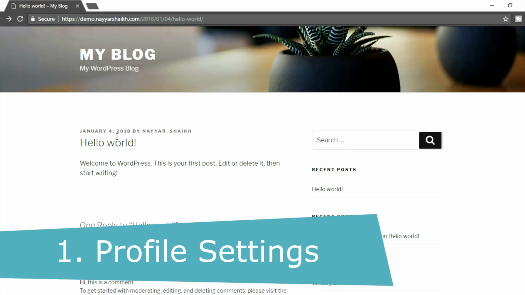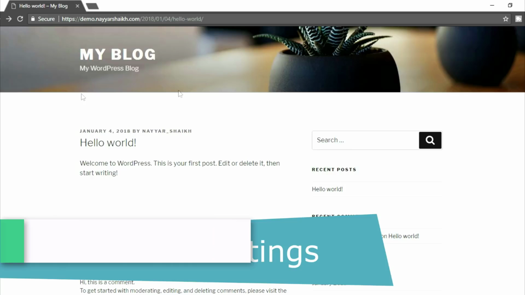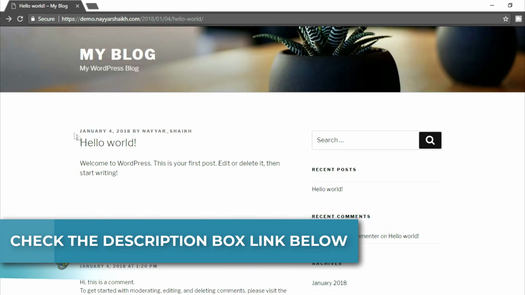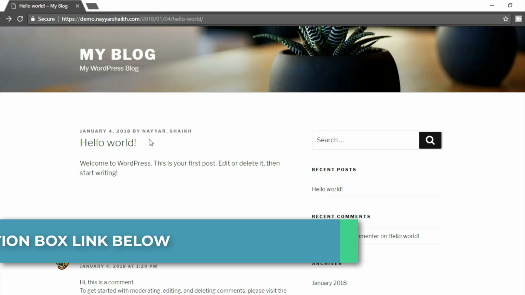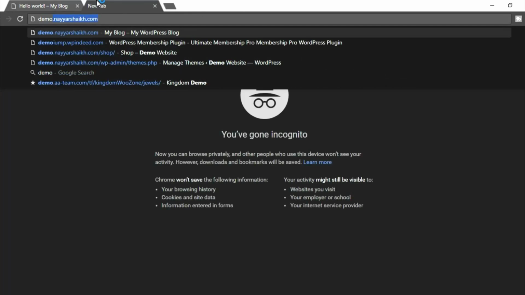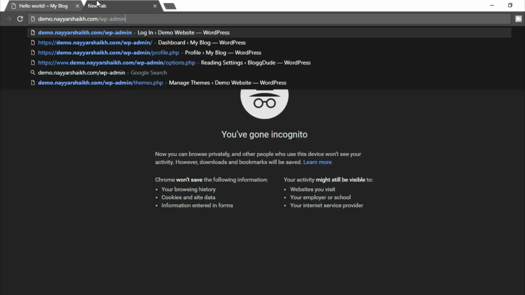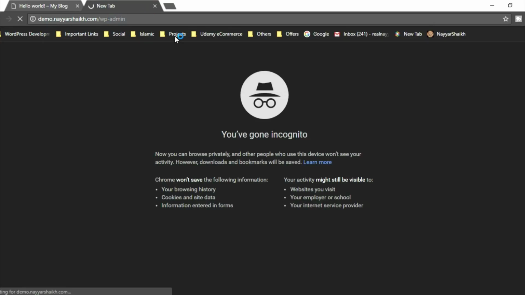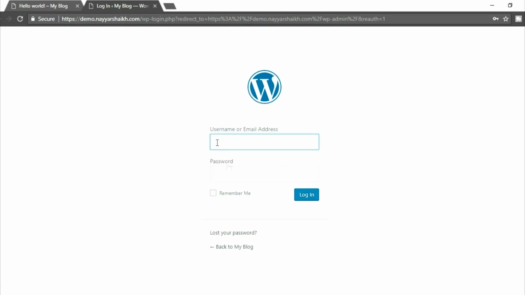Now if you see over here, whenever someone visits your website and they see a post, they'll see the date, and beside that they'll see the username. Now this is very dangerous because this is the username which I use to log into my dashboard. Let me show you. For example, if I type in my dashboard URL, you can see this is how it will look.